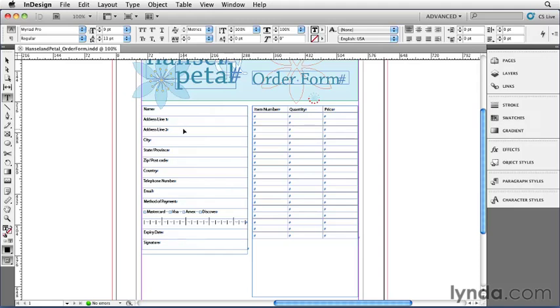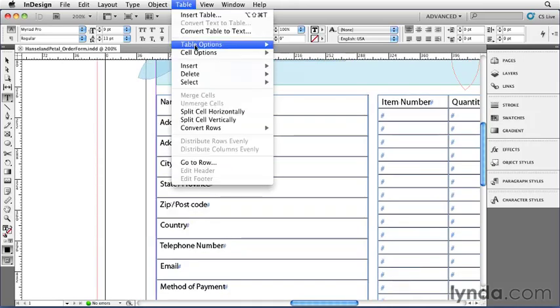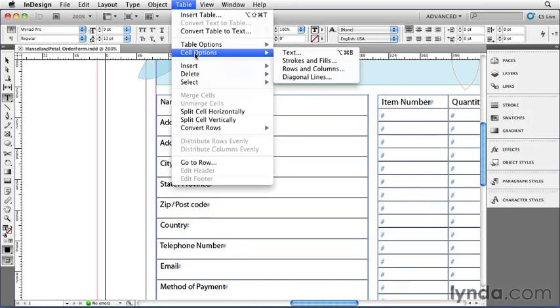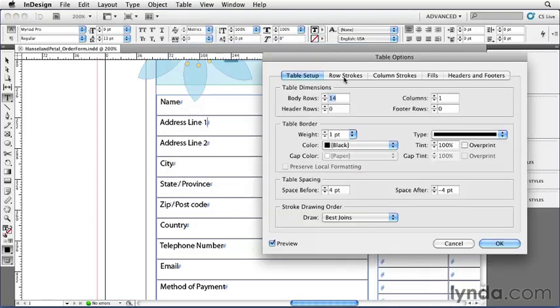Now, I'm going to zoom into 200% so we can see this a little bit better. And I'll go to the table menu, and I'm going to point out table options and cell options. These are the two main places that you're going to be paying attention to when formatting your tables. Let's start with table options. There are 5 different features underneath the Table Options submenu, but actually they all go to the same place. They're just different tabs of the Table Options dialog box.